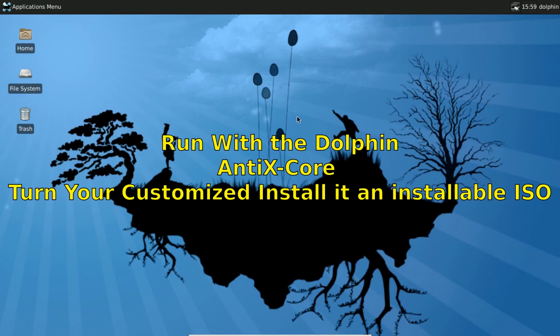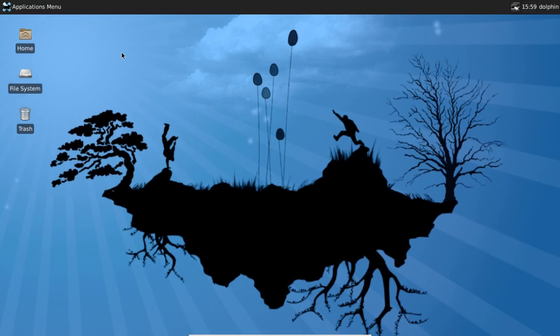We're in our custom-made AntiX Core installation. I've done a little customizing since the video, and I'm going to show you how to save this as an ISO that you can burn or use as a bootable USB key in the future, so you don't have to build it all over again. You can save it for the future.